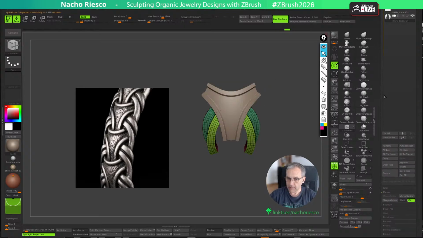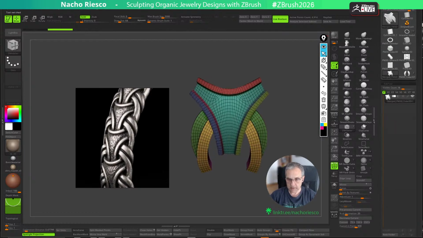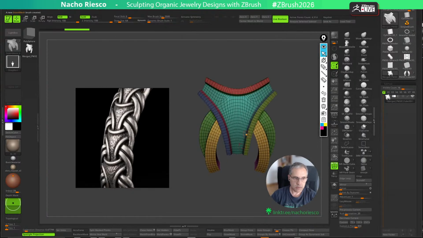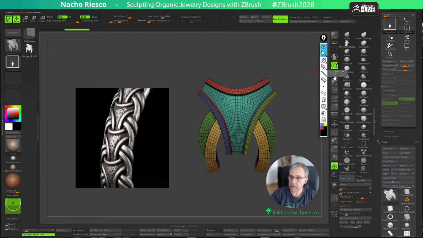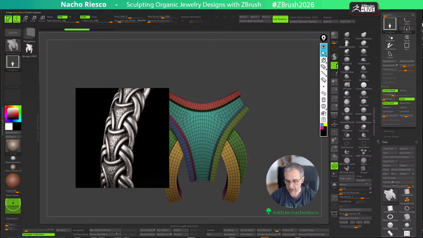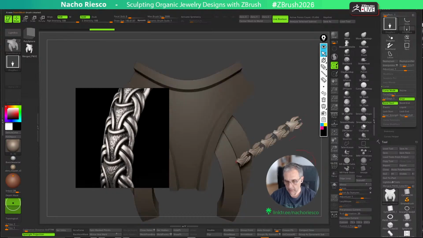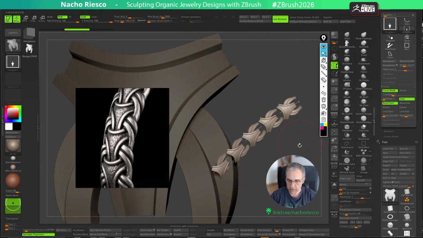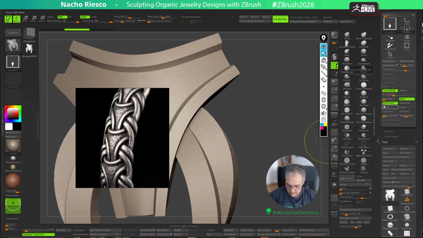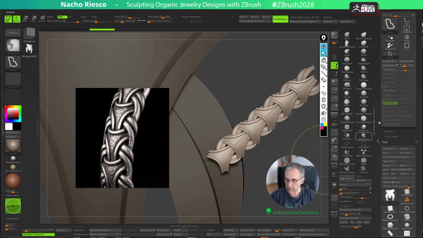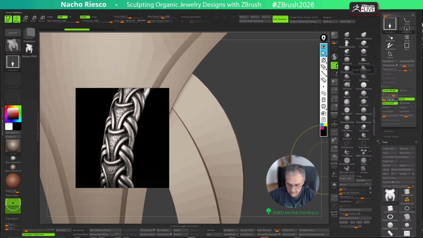We can merge visible, for example. This is the result. We can press B, create an insert mesh, new, go into stroke, turn on the curve mode, and this is what we get. We can reduce the steps, maybe 0.6, maybe less, 0.7.